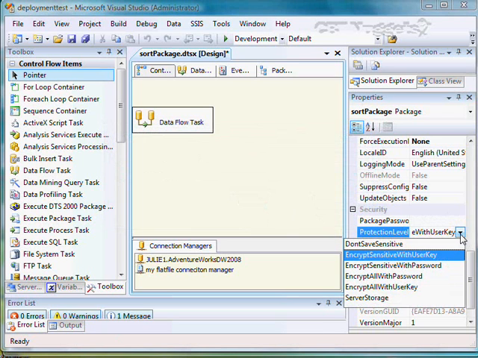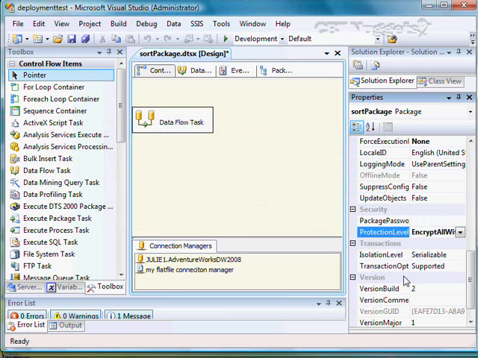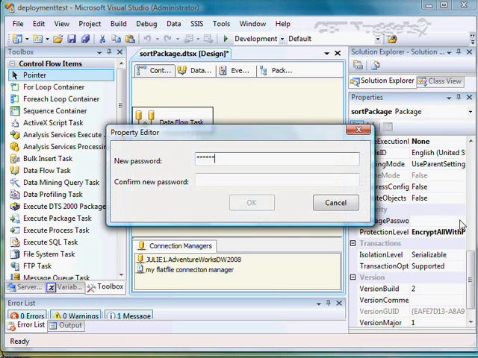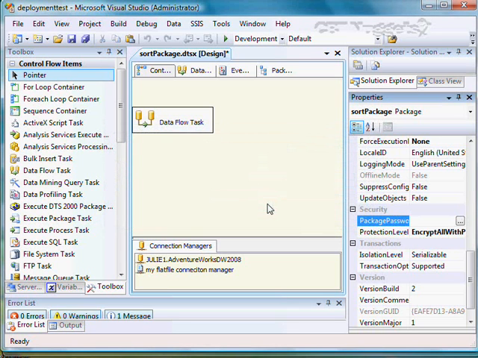If we click on here, we have encrypt sensitive with user key. We can encrypt sensitive information with a password. We can encrypt everything with a password or encrypt everything with a user key, or specify security on the server storage level. If we want to encrypt everything with a password, we select that right there, and then we can click on this ellipsis and set the password right there. So I'm going to hit OK. And even though it's not showing up in there, it is storing the password.